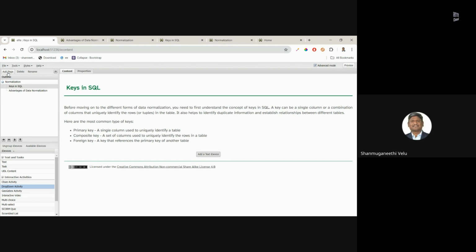No. Actually, I will tell you. In a single page, you can have multiple iDevices. That is what I am going to teach you. You are so fast. The way it looks for you, under normalization we have two topics. For each topic, each page, I have only one iDevice. But for you, it is not coming that way. It is coming one under the other.